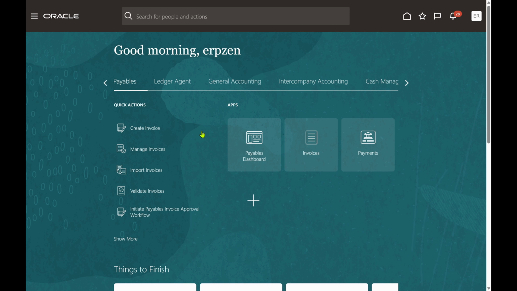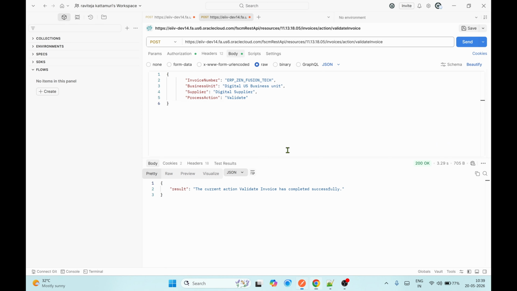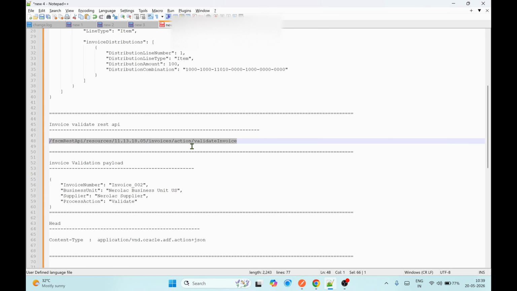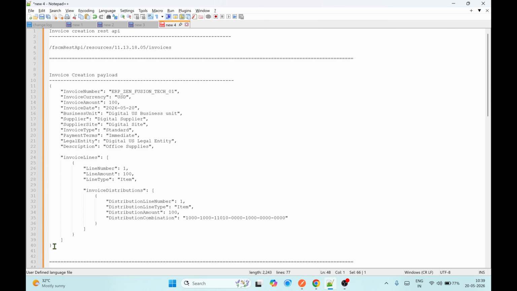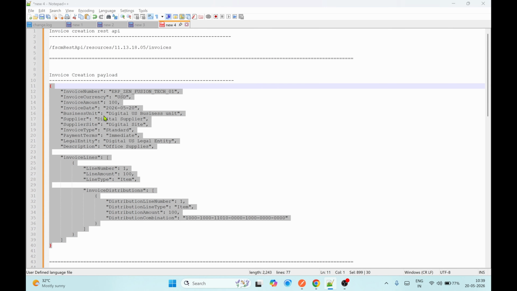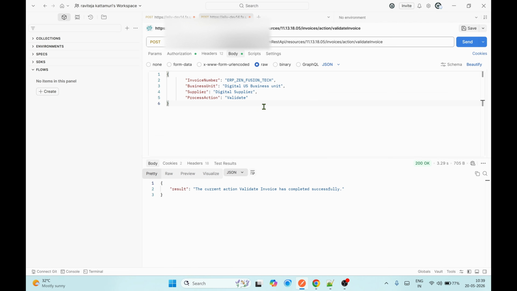To validate the invoice, first we need an invoice. Creating an invoice using a REST API, I already covered in a previous video. I will provide the link in the description. I have the payload structure already. I'll copy this payload structure and create an invoice.